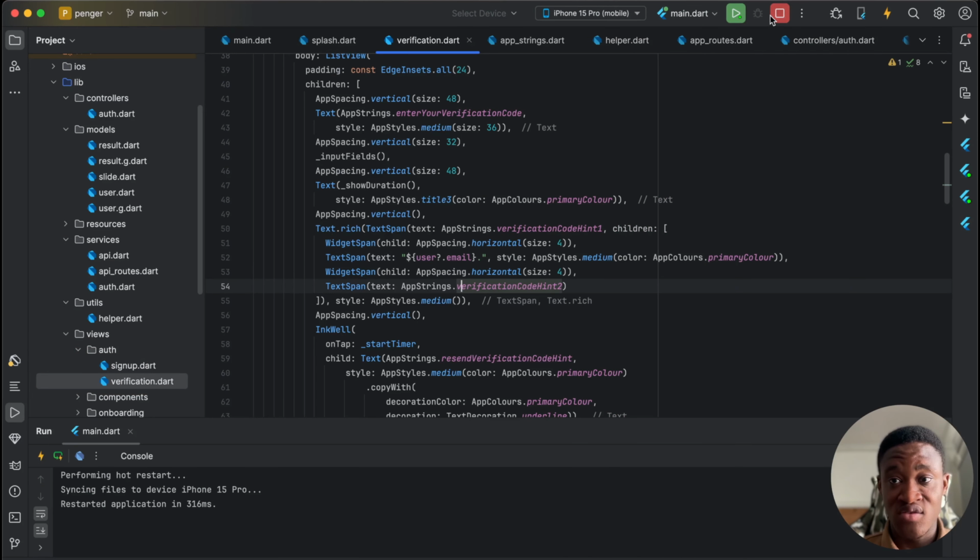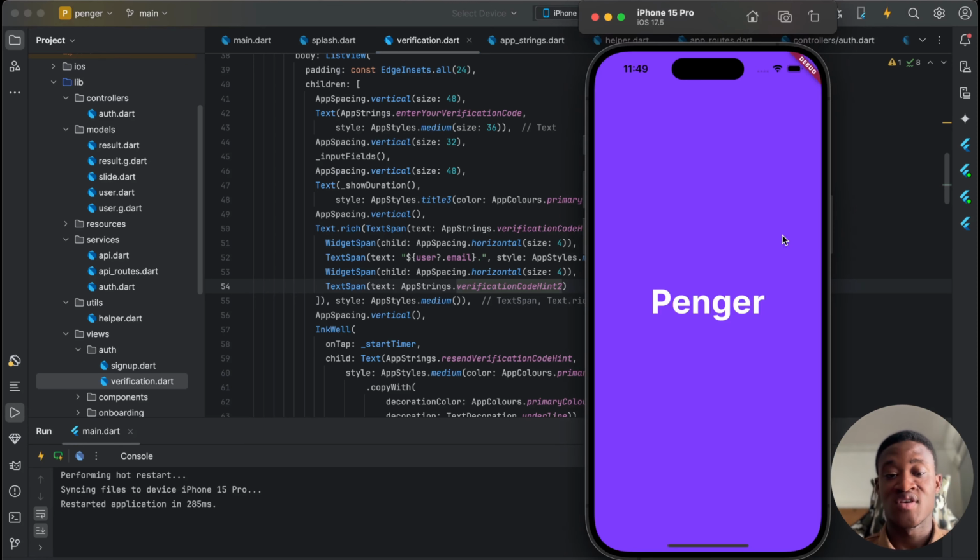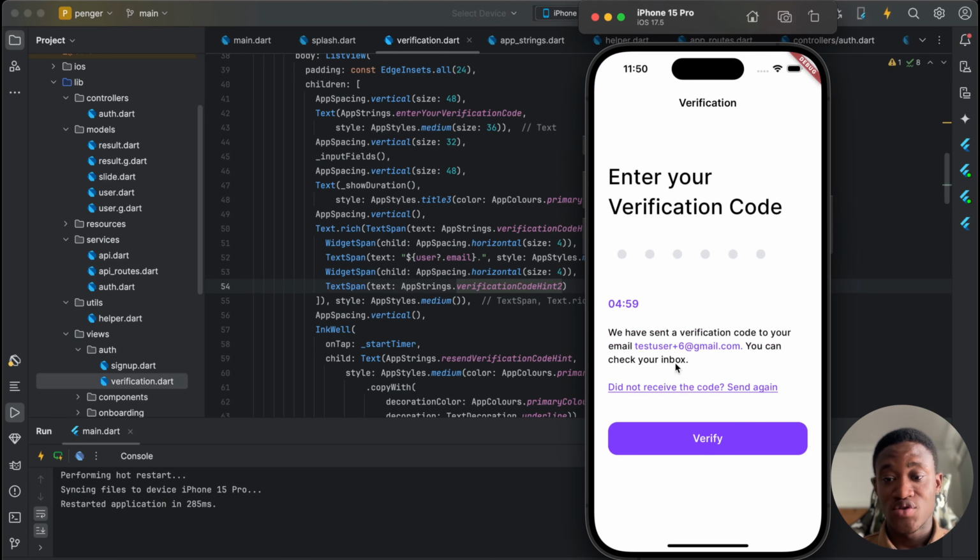Because we've added this new, we just want to restart the entire application. Okay. So now you realize that there was a slight delay showing you now and then the test user. So now we have this. This is the user's email. Okay. And then you can do this. We then can go ahead and send the verification code again. Okay. We can do this.